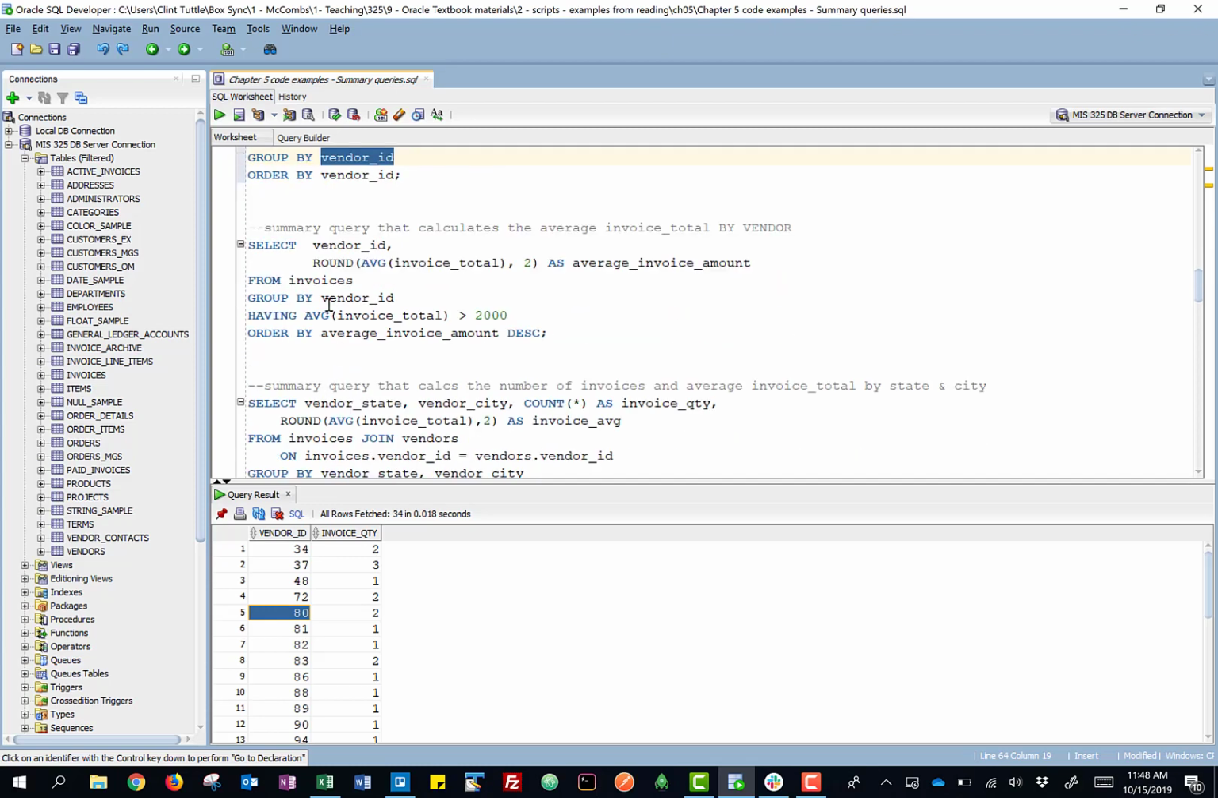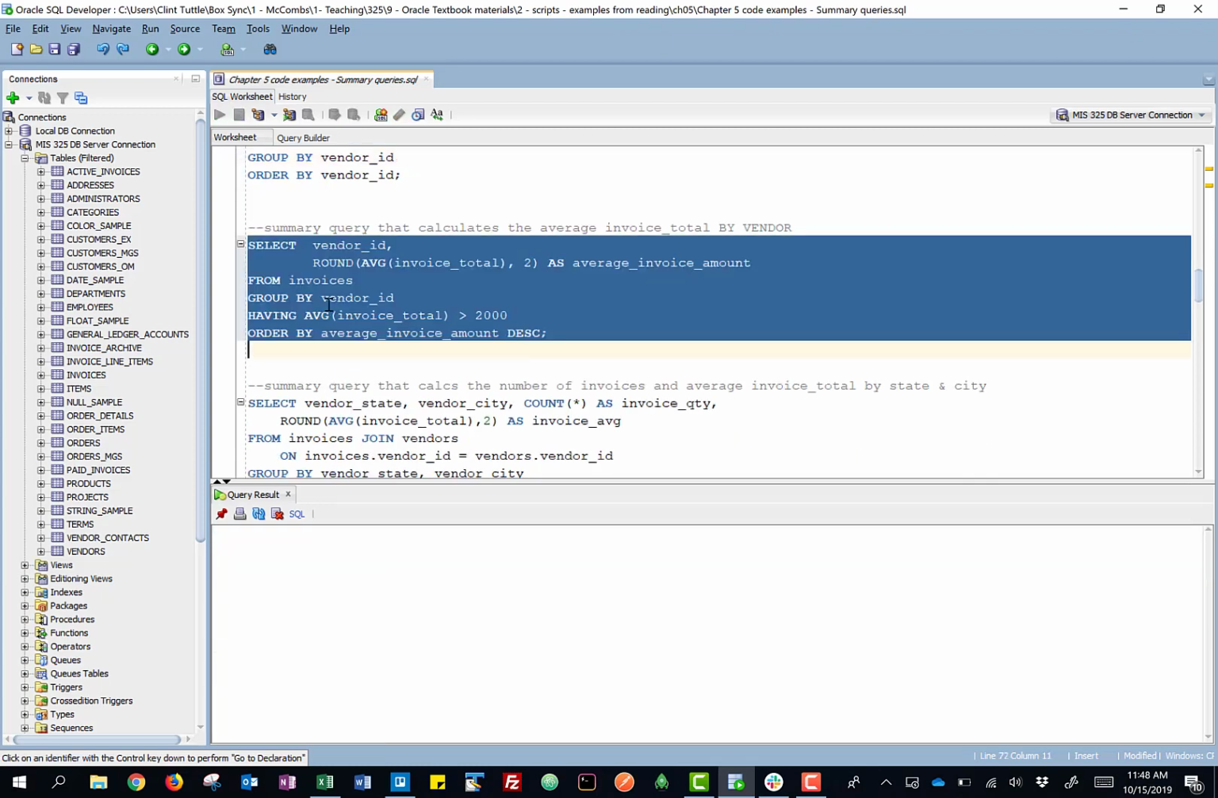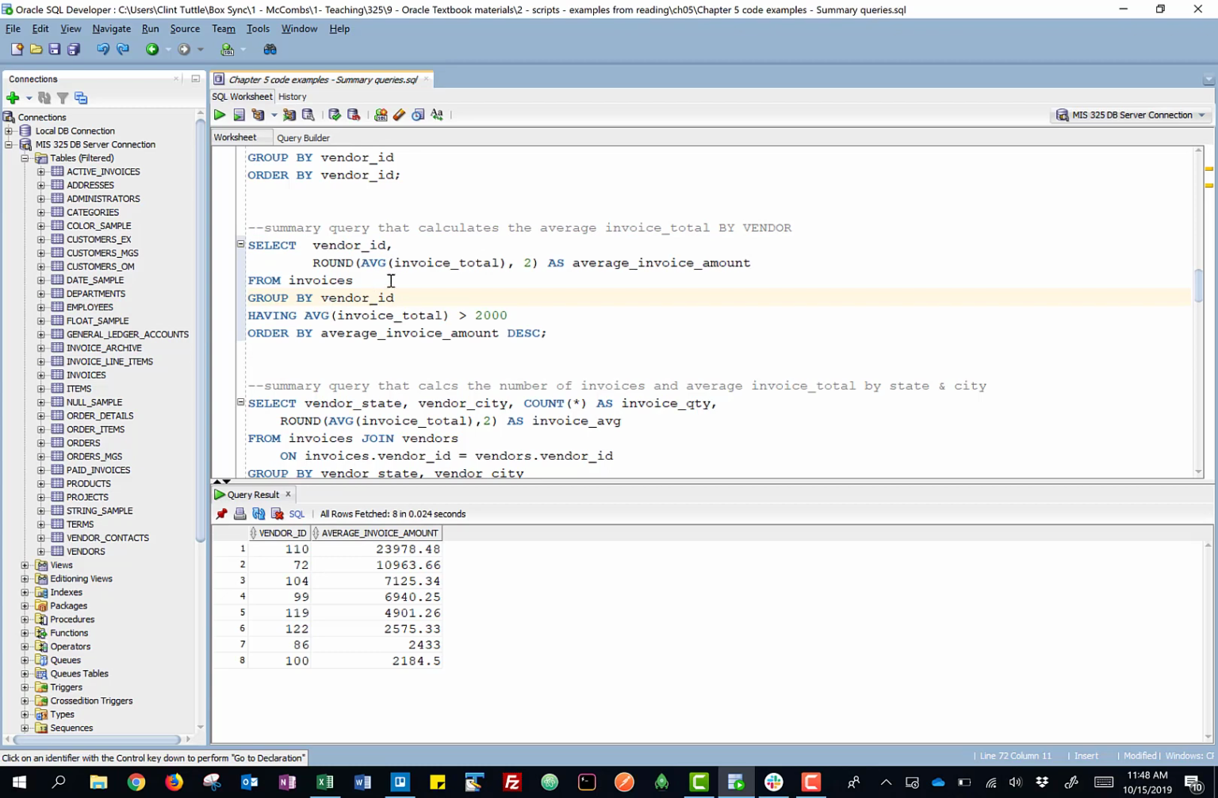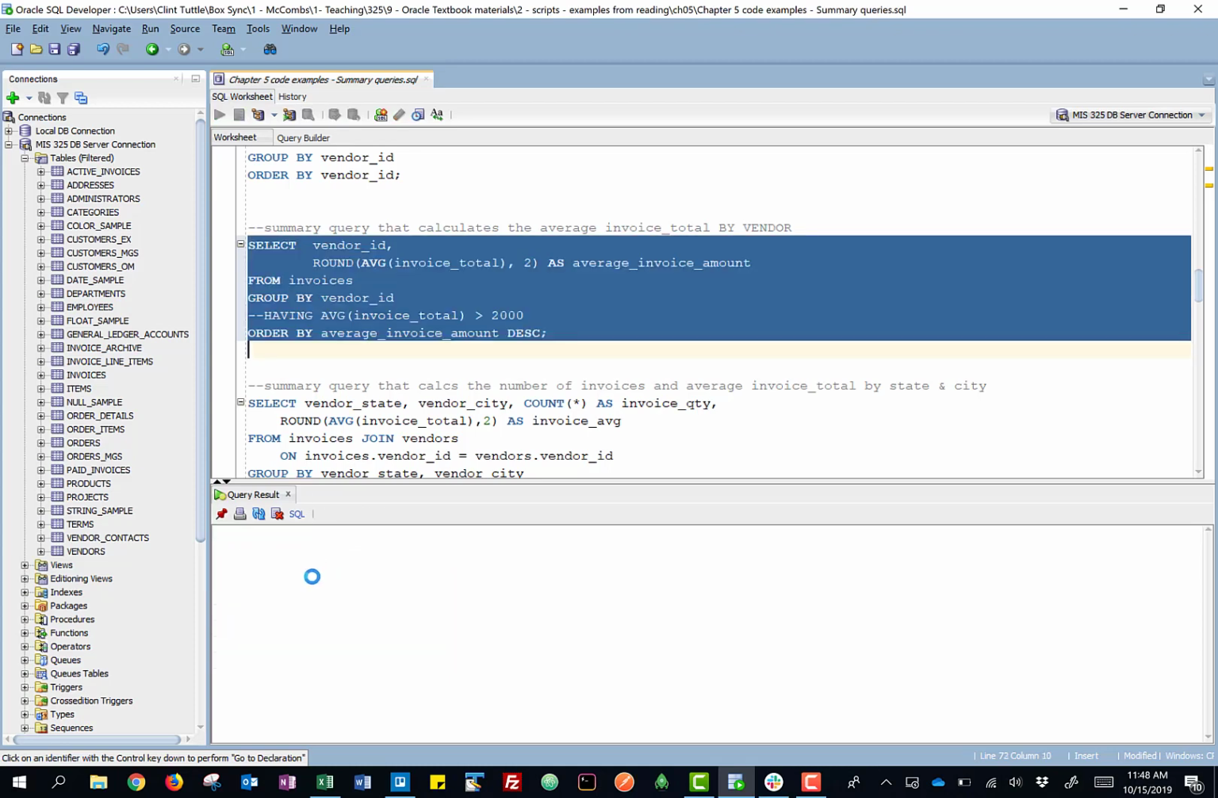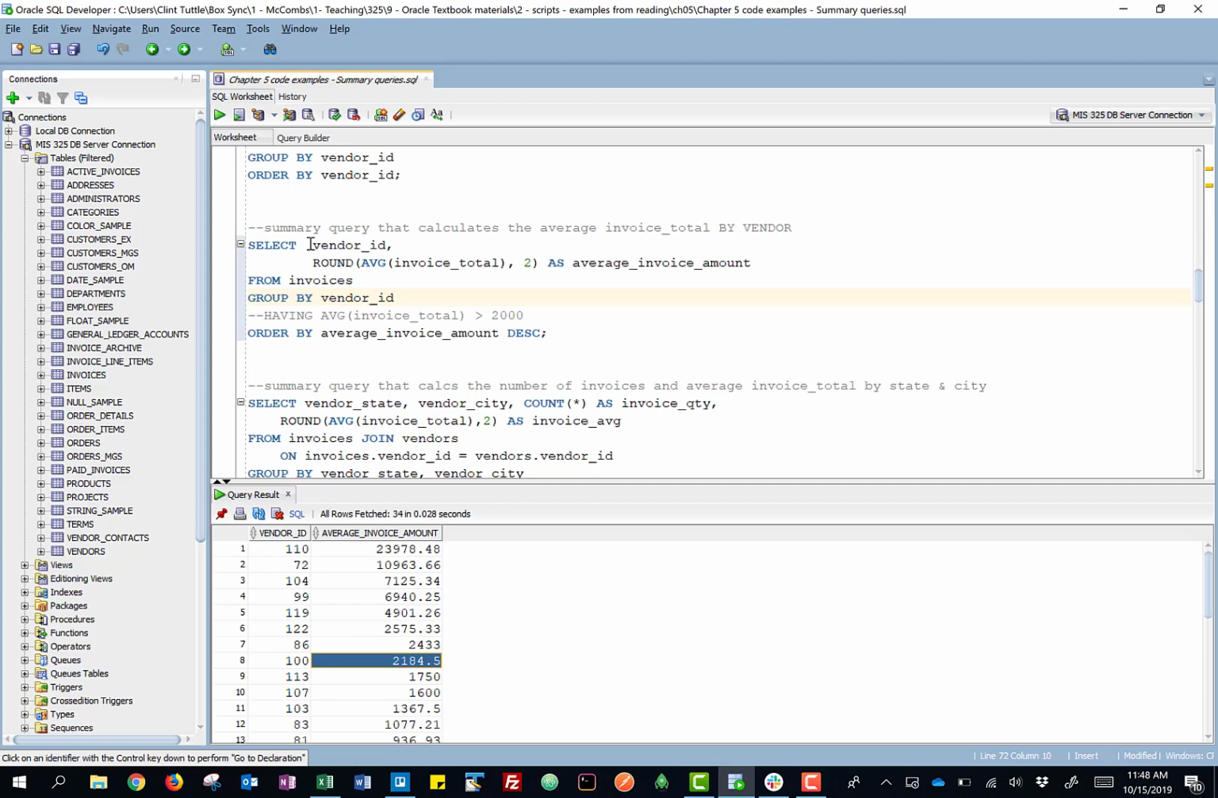So let's go through these a little quicker now. Summary query that calculates the invoice total. It's going to do the average total by invoice ID. There's a little bit of an additional piece in here, so let's talk about what this is. Let's take it out and run it and see what happens without it. Okay, we get a lot more results.